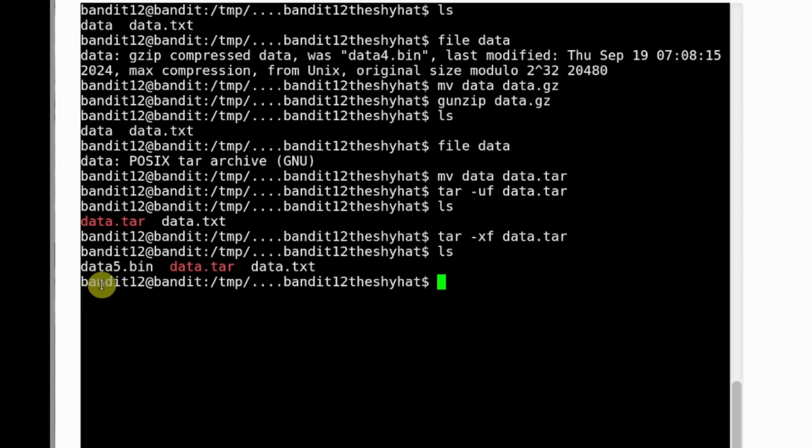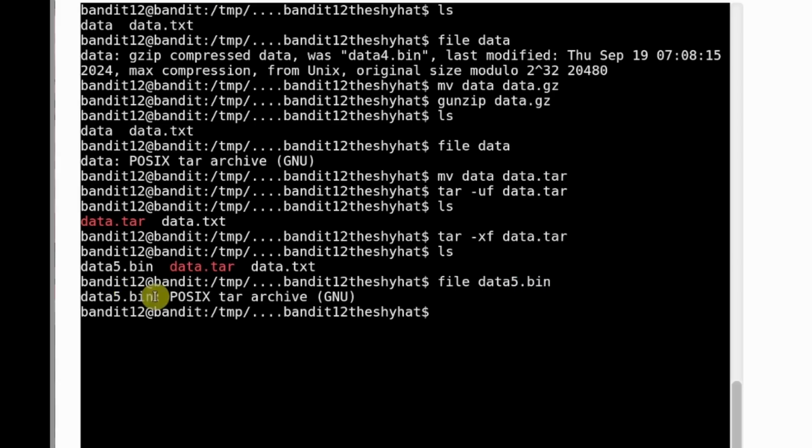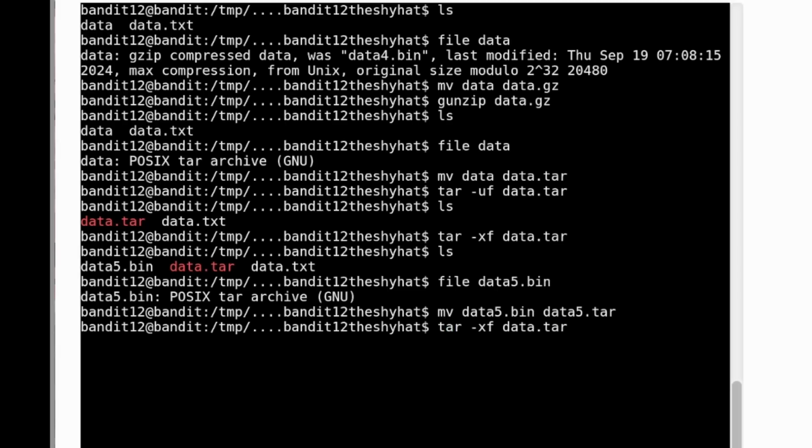And now we've got a data5.bin file in here. So we run file on data5.bin. And we see this is another tar file. So we need to rename this file as well. mv data5.bin to data5.tar. After we do that, we can run the tar command again, and this time it'll be on data5.tar.